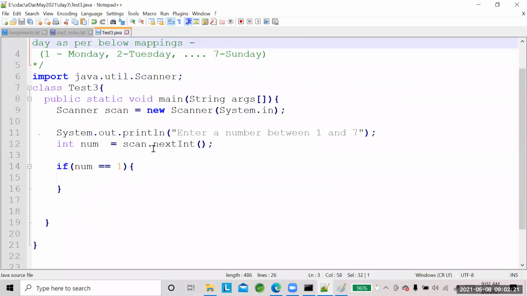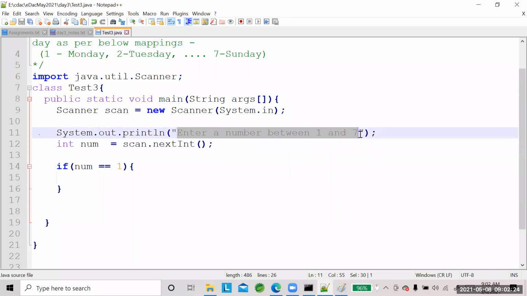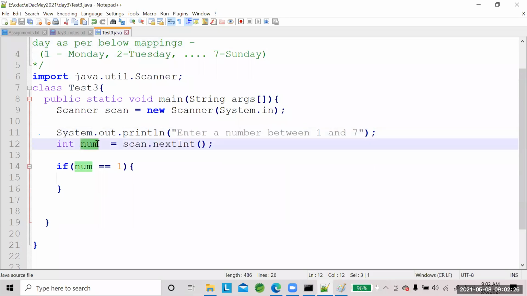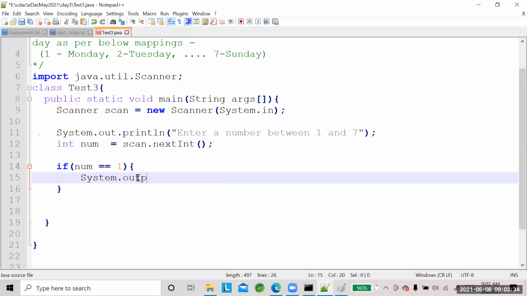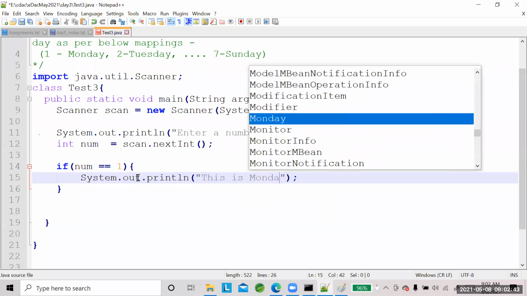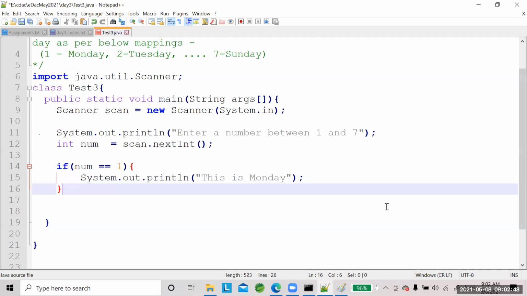That's why I have written enter a number between 1 and 7. I'm storing it in a variable. Now I have to decide: if number is 1, I have to print System.out.println, today is Monday. Clear? We can also write if num equal to 1, ans equals Monday in double quotes.